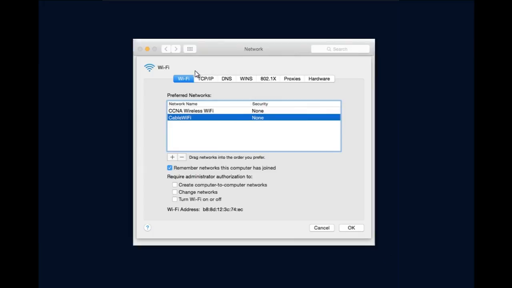You can see the Wi-Fi tab. All these tabs at the top are usable. So TCP, IP, DNS, WINS, 802.1x, proxies, hardware, all available to us. When we look at the Wi-Fi, it's going to show us those preferred networks. Remember those preferred networks we were creating with profiles? We can now add or subtract. So basically add more or delete them as necessary.